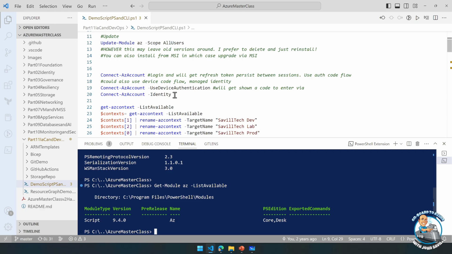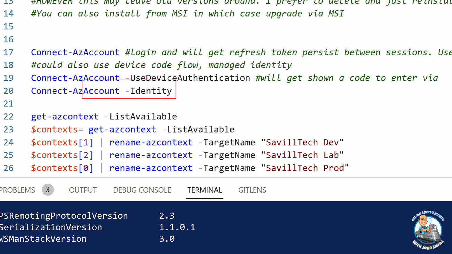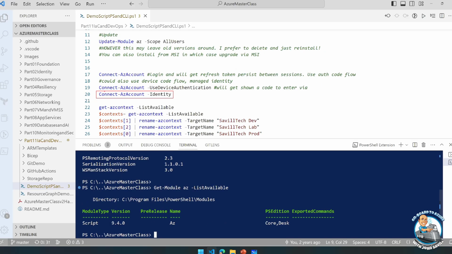But if you're a resource in Azure, and we saw this before, I can use -Identity. That will just use the managed identity available for whatever the resource is. So I don't have to have any secret, any certificate, anything at all. It's just going to authenticate me with the managed identity that's native to my resource.